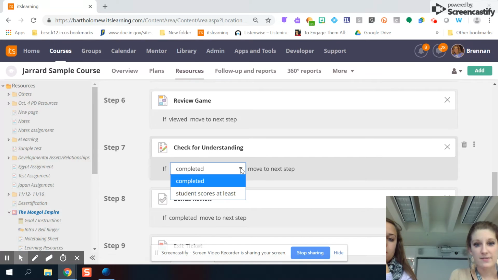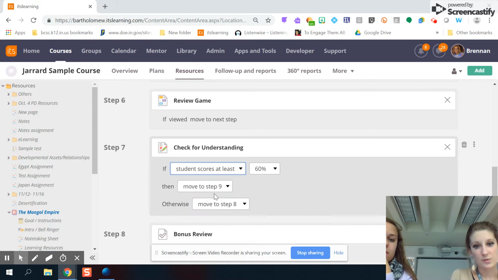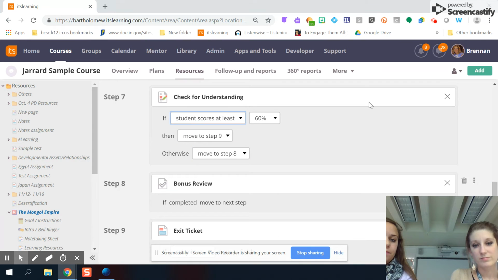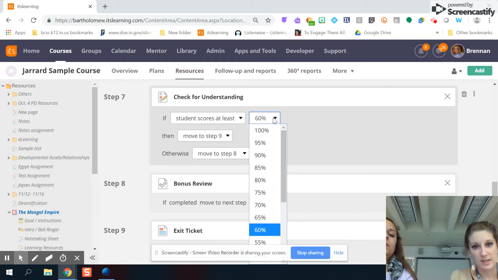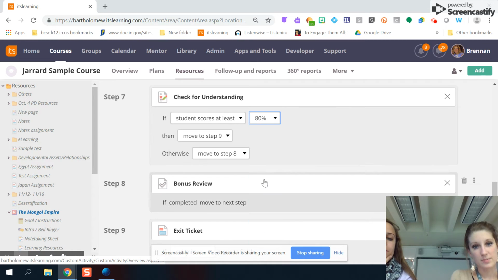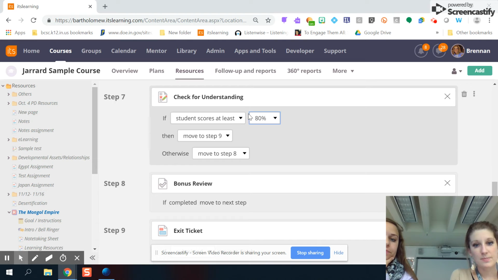Okay, perfect. But if I wanted to change this to where students have to get a certain score to move on, I can do that right through here. On this one, I'm going to make it so they score an 80%. If they score an 80%, then they move on to the last step. If they don't score an 80, then they have a little bit of a review before they move on to the final activity. So it redirects them based on what they do.